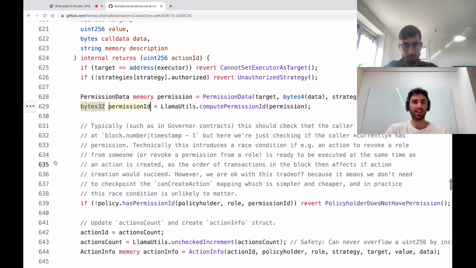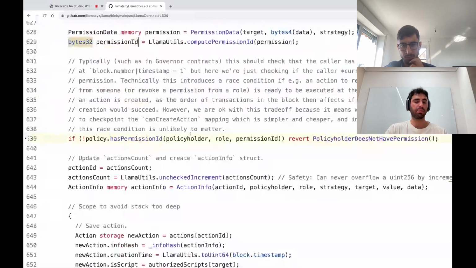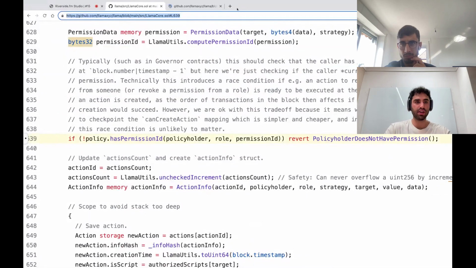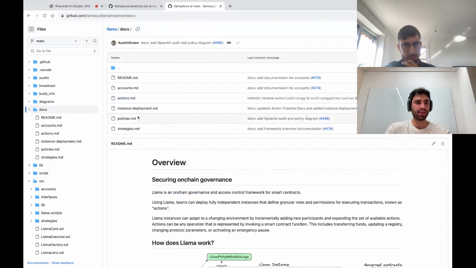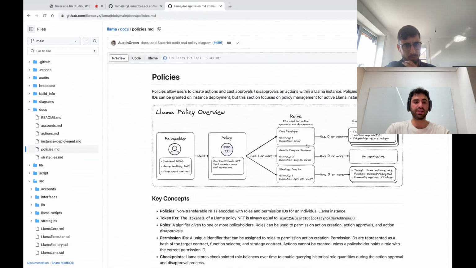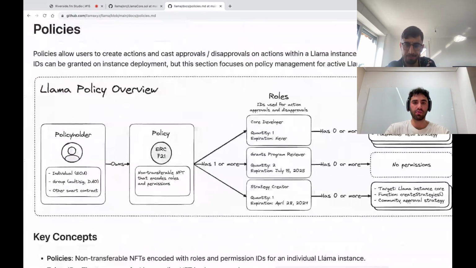The reason this is important is because we have this function on the policy, which is that non-transferable NFT contract, which checks the policyholder. Does the policyholder have the proper permission ID to create an action? And it might be helpful to now go into what exactly a permission ID is, and what its relationship to the role is.